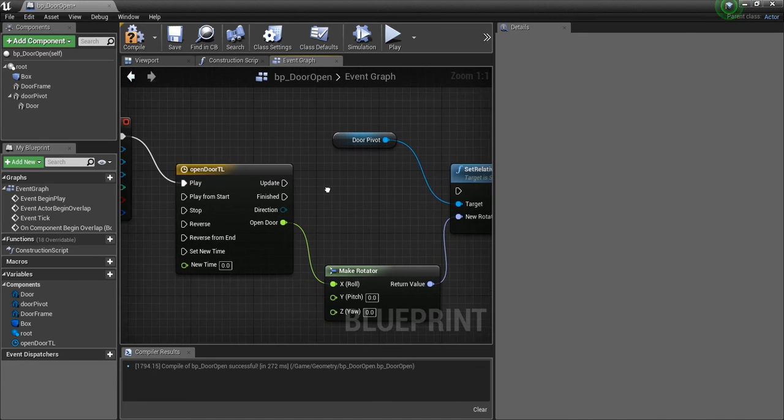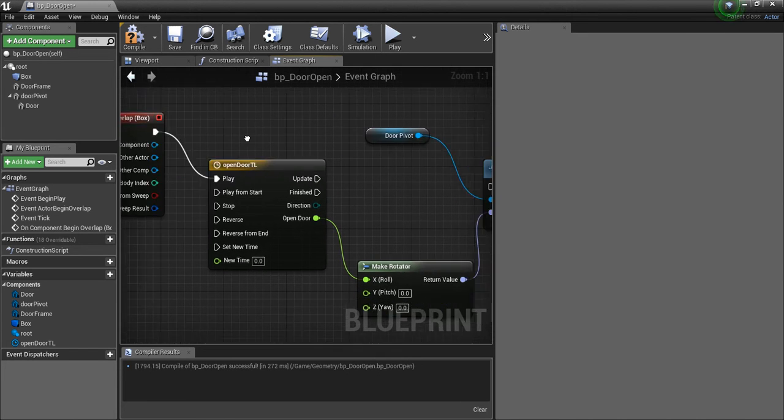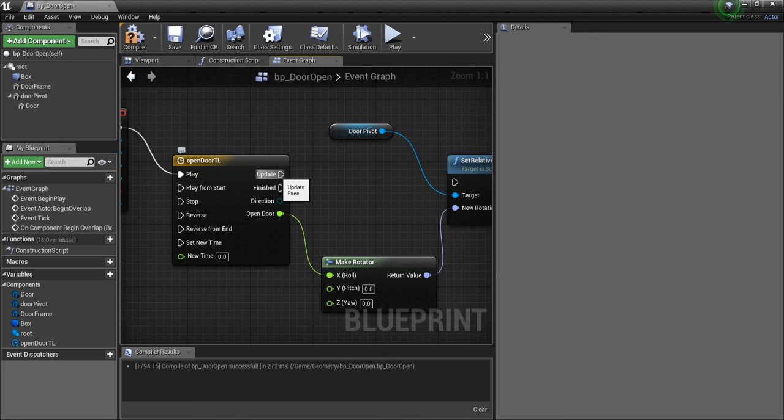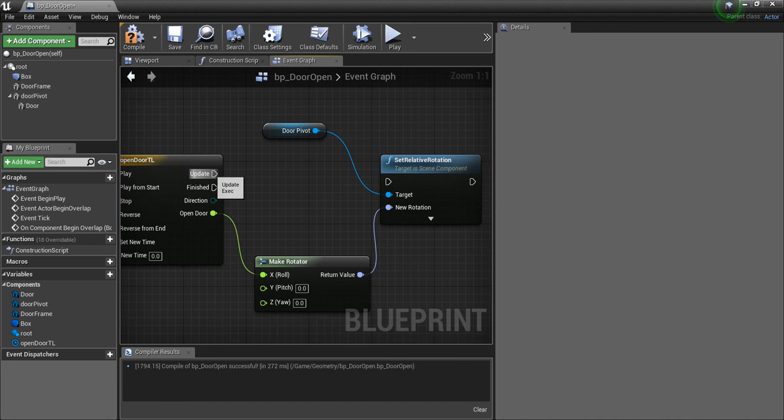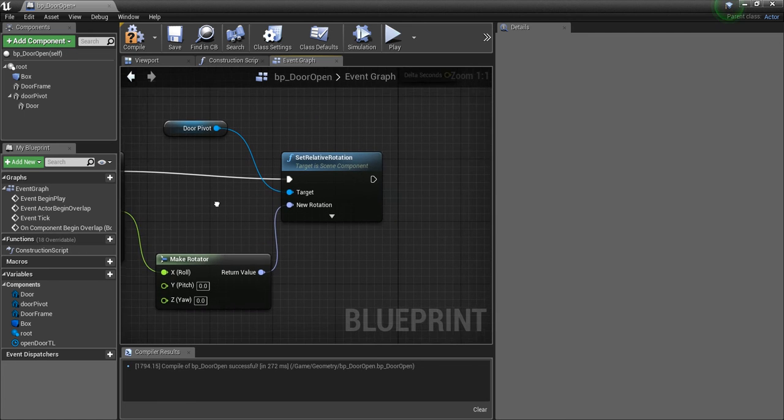Now there's nothing flowing, right? So it goes from the on begin overlap box. It starts playing it, but then it doesn't do anything. Like this goes here, but that's just the connector for what's going to change. This update is the flow that says now do this. So without this connected, it won't do it.